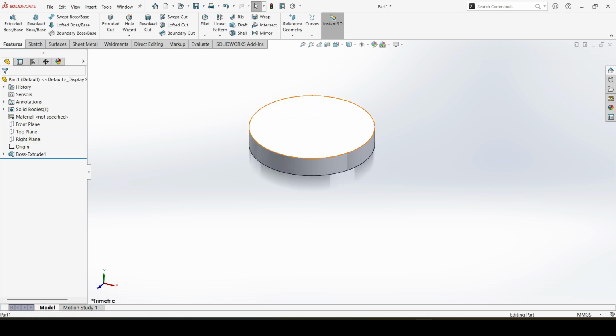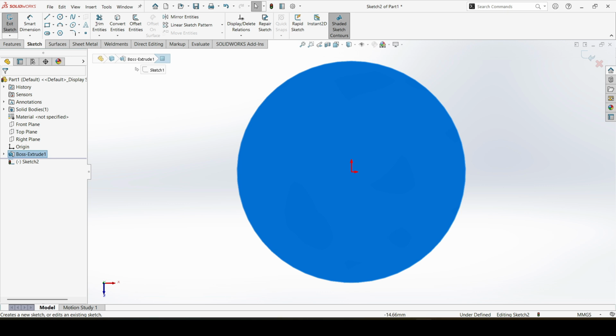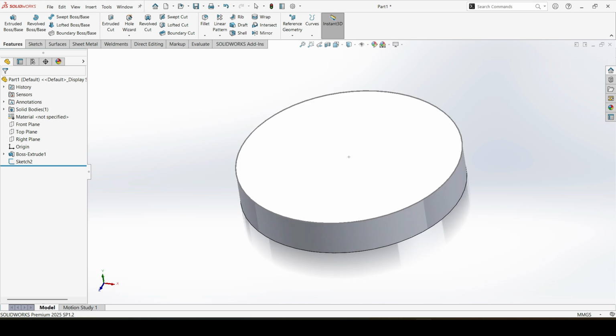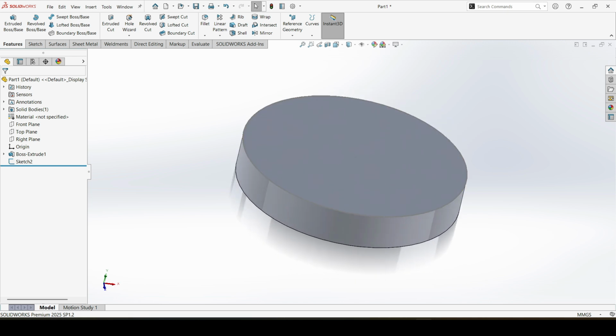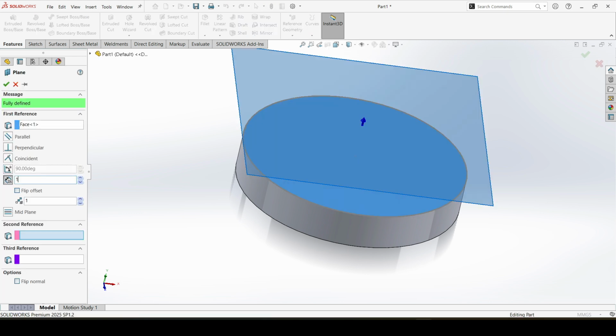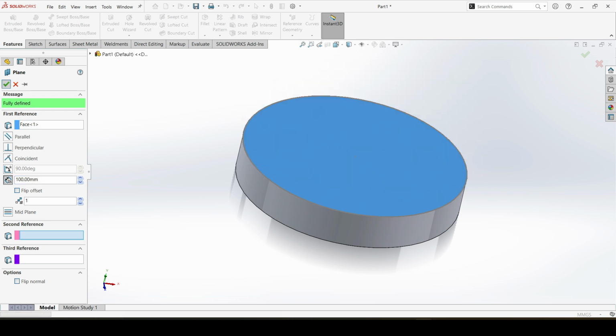Now select the top face, sketch. Click on convert entities and exit the sketch. So our first profile is ready. For the loft, for the second profile, we will need a reference plane. So click on plane, select this face and enter 100 mm here. Click OK.